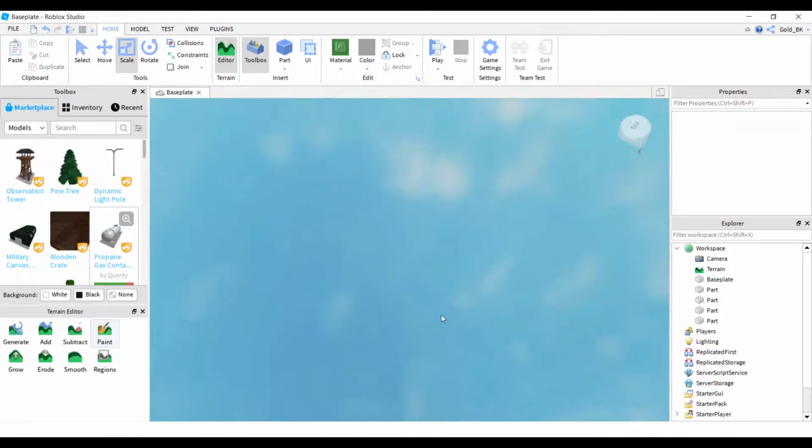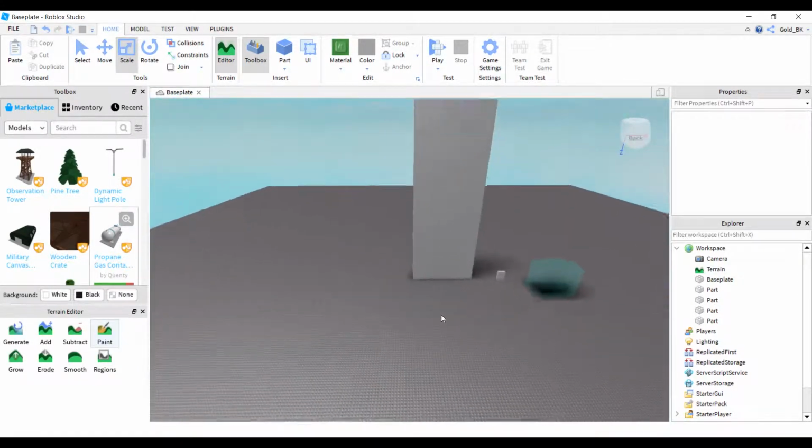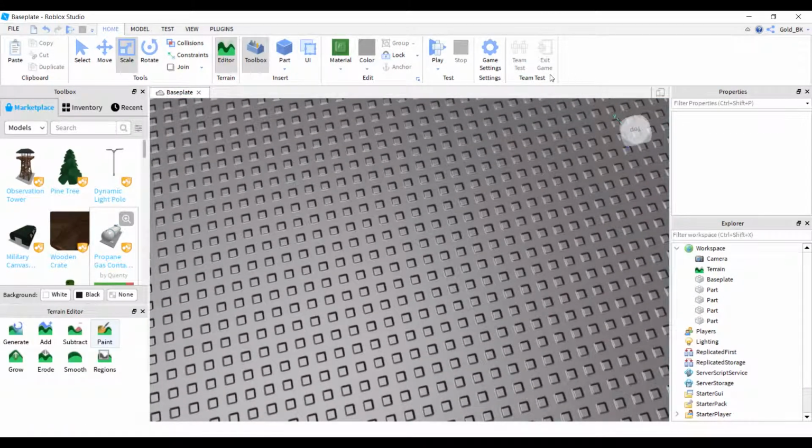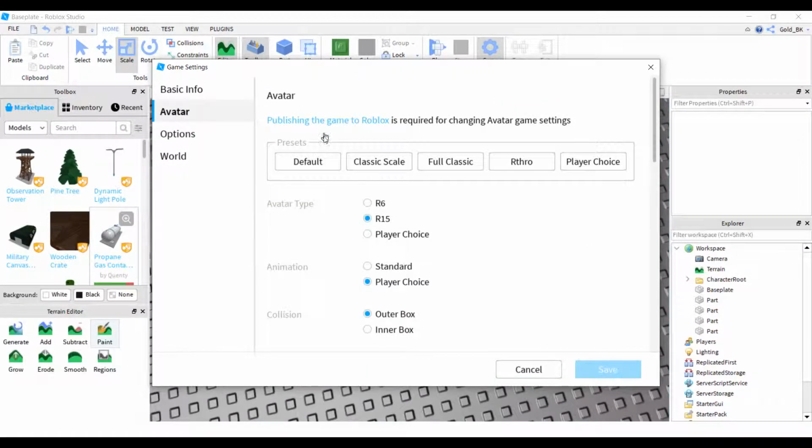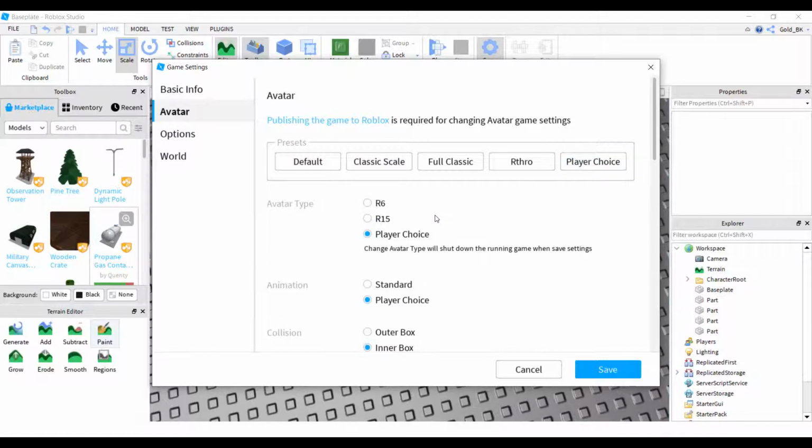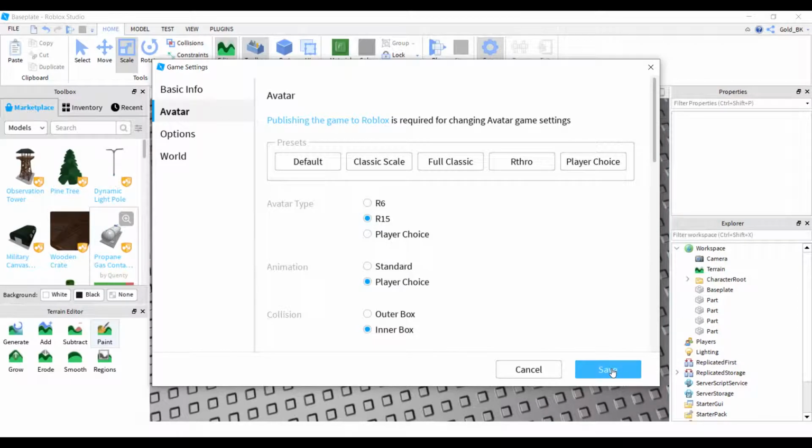Now we're gonna go back to model, because I'm pretty sure I did not show everything about model. Oh, also game settings. So we're gonna finish game settings. So you can do classic scale, default, full classic, Arthro, that just came out a couple months ago actually, or player's choice. Like you can do whatever you want. Now I'm gonna test all of these out for you.